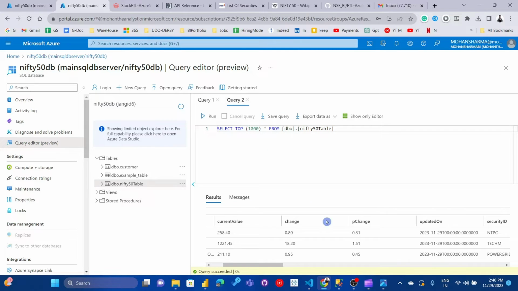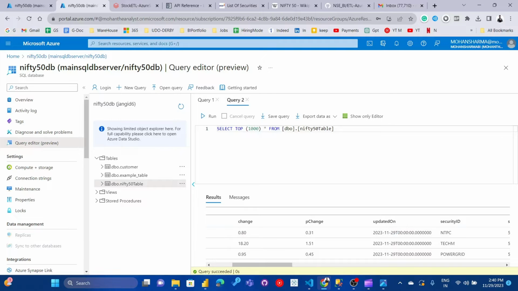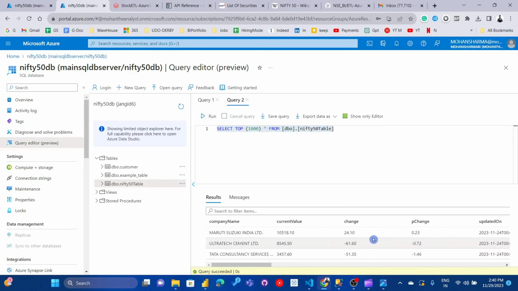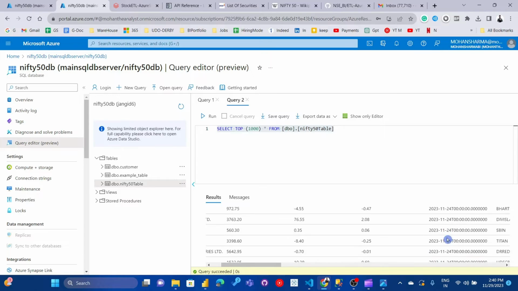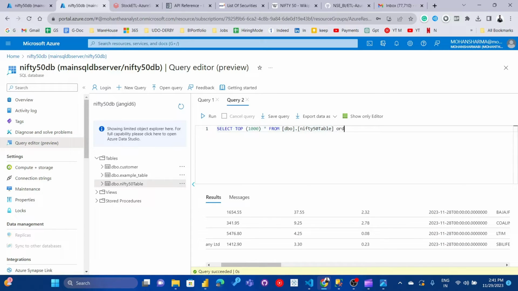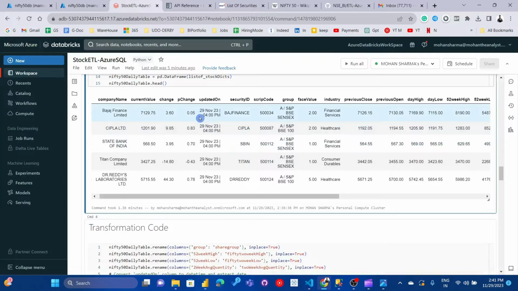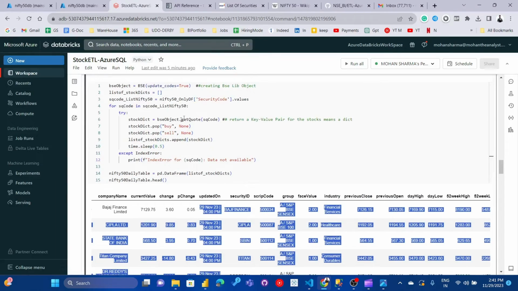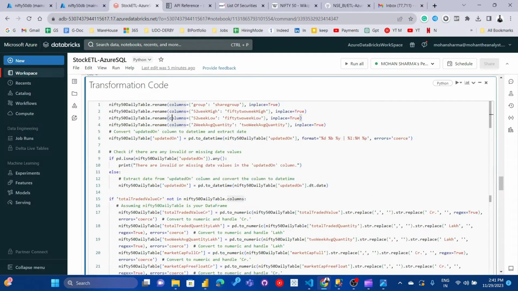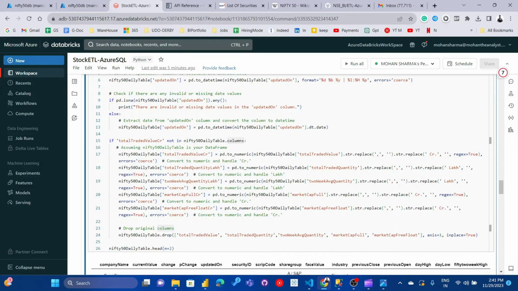If I execute this again, you can see there is no data of the 29th of November, because I have just deleted it. There is just the 24th and 28th of November data. Even if I order by the updated date in decreasing order, the latest date you will see is the 28th of November, not today's date, because we have just deleted it. What we are going to do now is get today's data, because we have just called the API script. Once we have done that, we rename some of the column names as per SQL standards and Azure SQL standards, to make them more meaningful.